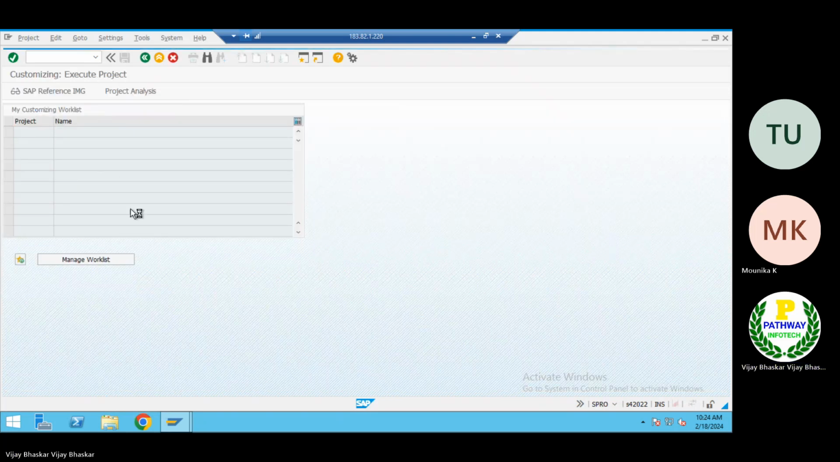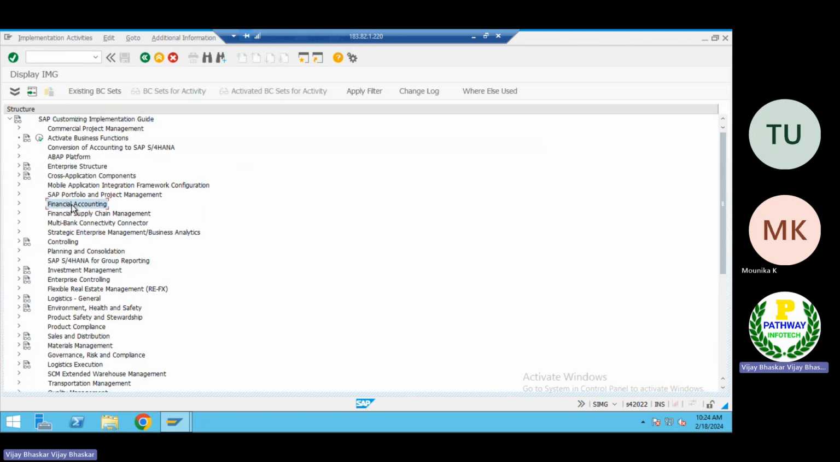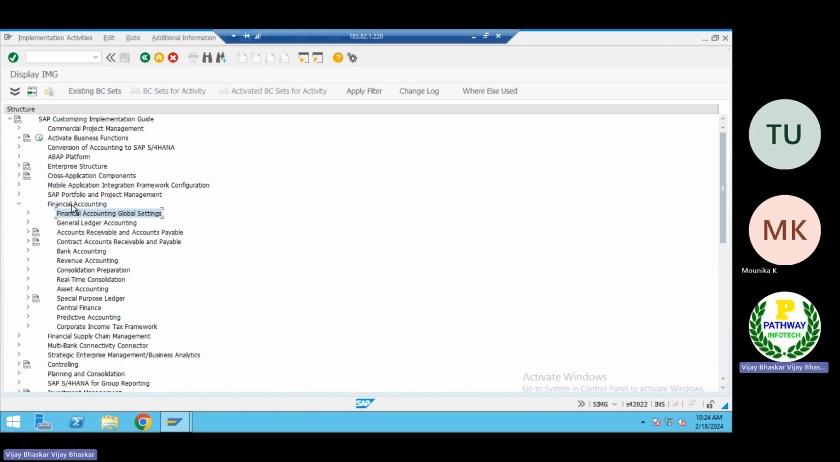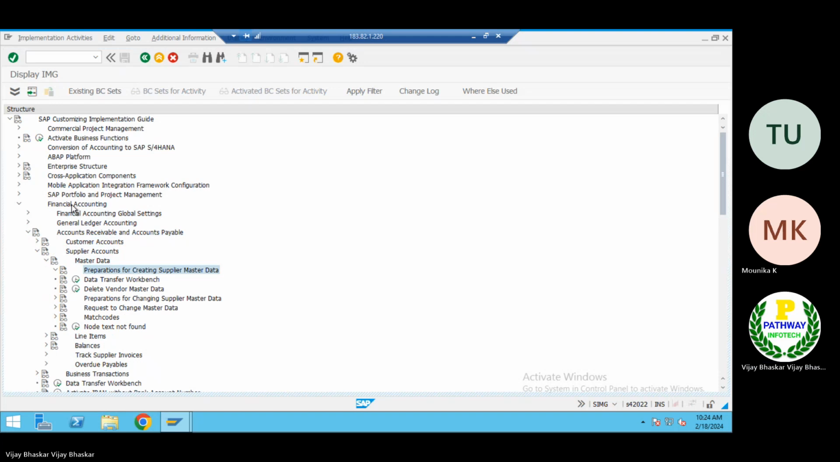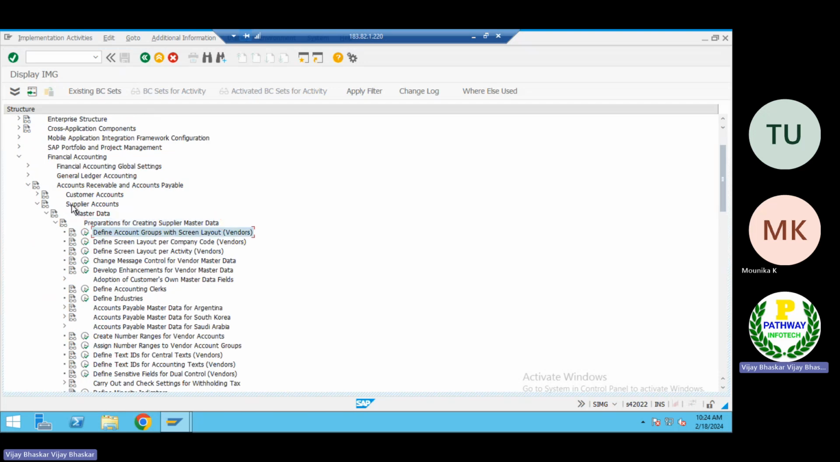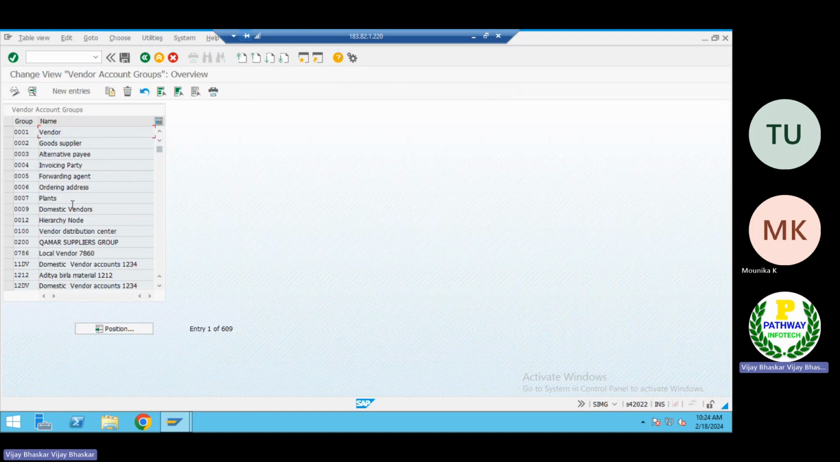SPRO, Financial Accounting, Accounts Receivable, Accounts Payable, Vendor Accounts, Master Data, Preparations for Creating Vendor Master Data, Define Account Groups with Screen Layout. This is the transaction code in order to create the vendor groups. Okay, so now let me create the vendor groups.